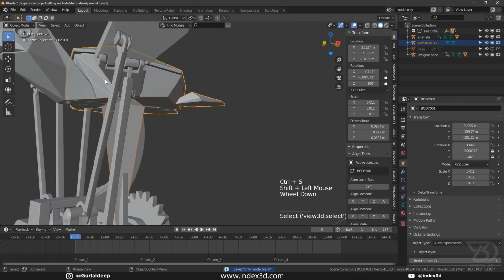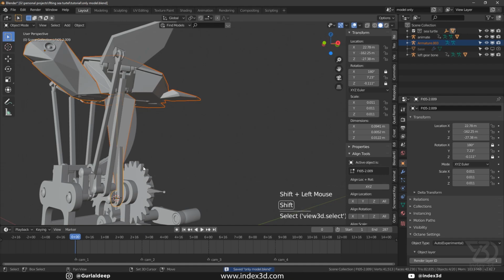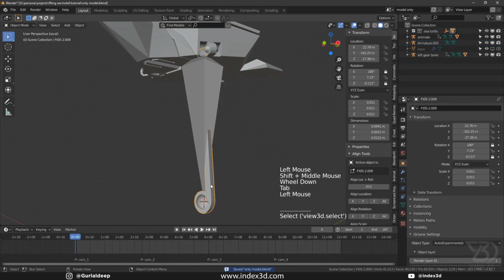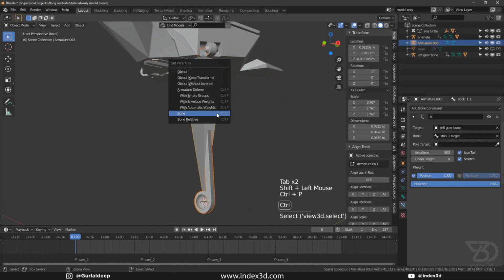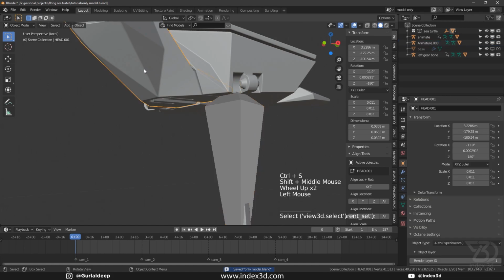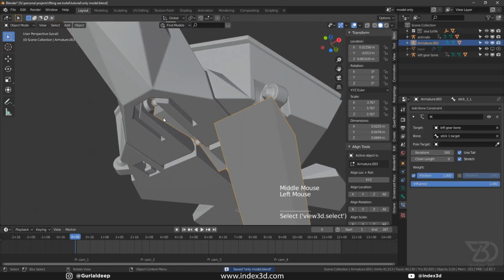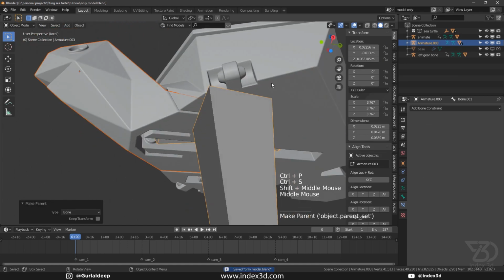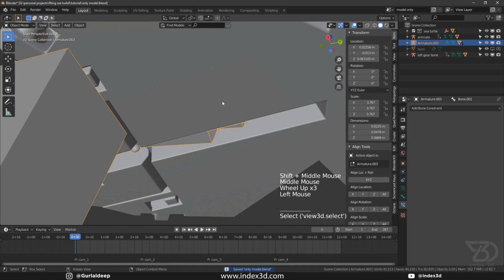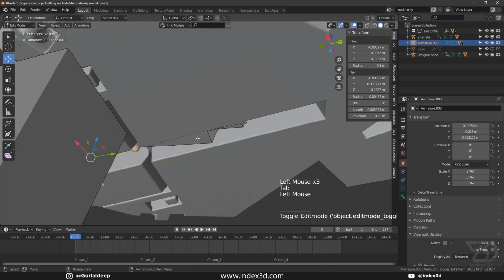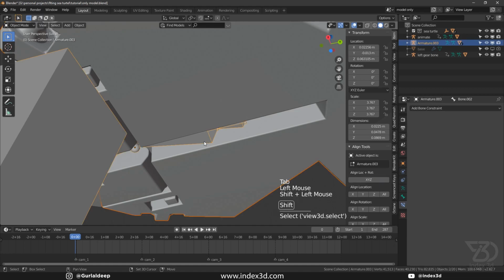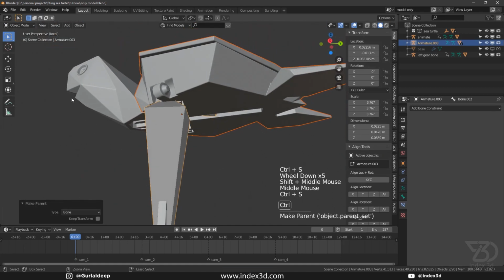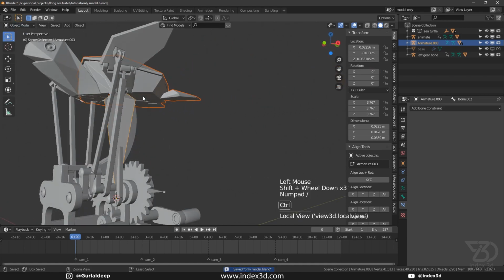Select this 2, 3 and 4. So first parent this stick to this, Control P, parent to bone, and then select this one, and then parent to head, and then parent this one to this one. So select this bone, and then select this body, and then bone, and then Control P, parent to bone. Let's see if it's working or not.